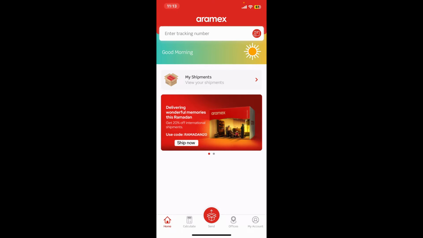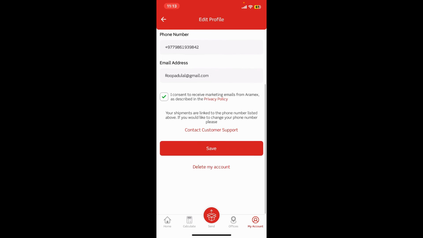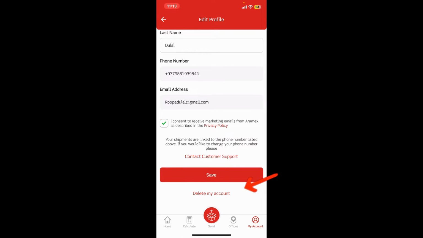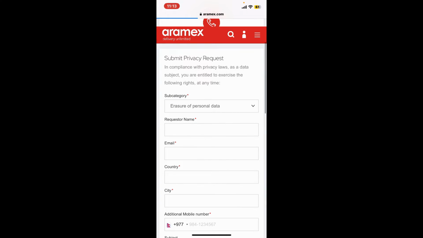Soon after you open up the app, make sure to sign into it. Once you're inside the main homepage for Aramex, tap on My Account at the bottom right-hand corner. From the My Account tab, tap on View and Edit Your Profile at the top. Now scroll down until you see the Delete My Account button, and once you spot it, tap on it. This will take you to aramex.com, where you'll need to provide your deletion request.